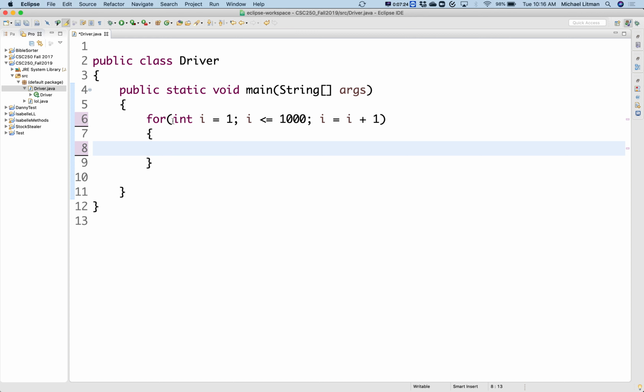Remember, Java is a strongly typed language, so when we define i, or define our counter, whatever our counter is going to be called, we have to give it a type. This is a type integer, so start i off at 1. Here's our Boolean expression. Change it by 1 each time. This is like our step in Python.